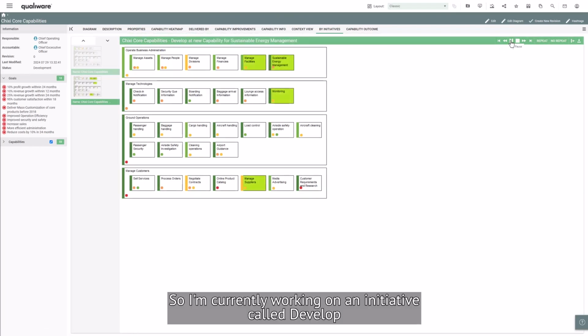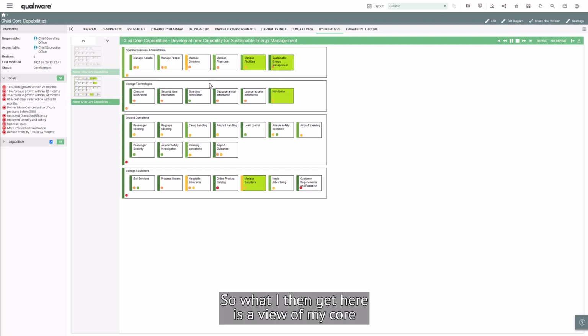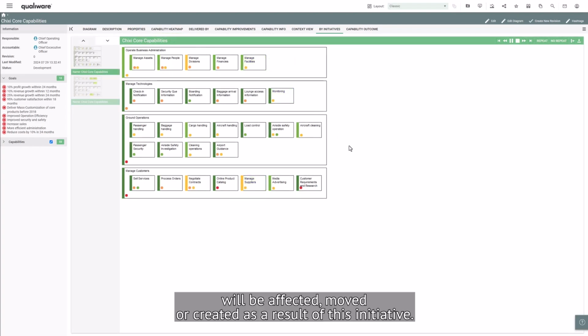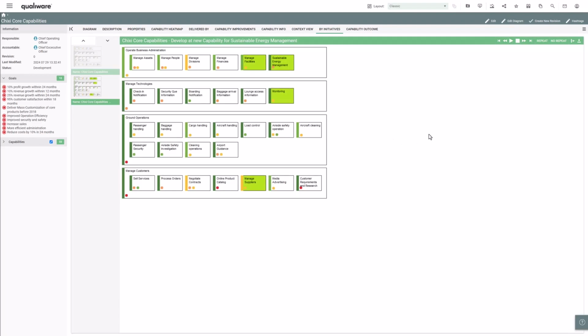So I'm currently working on an initiative called Develop a New Capability for Sustainable Energy Management. So what I then get here is a view of my core capability model, but with highlights that show what capabilities will be affected, moved, or created as a result of this initiative. So this is a really nice feature for understanding outcomes to my future state architecture based on initiatives or projects.